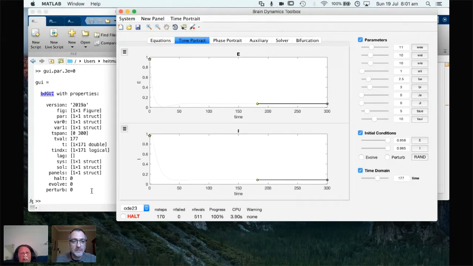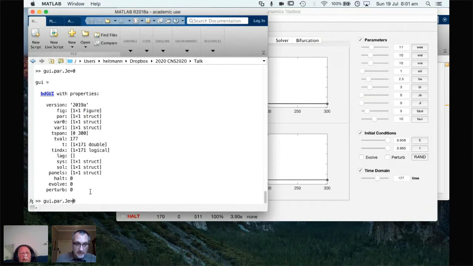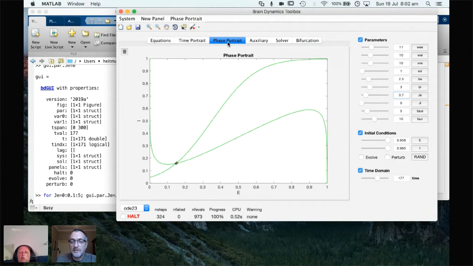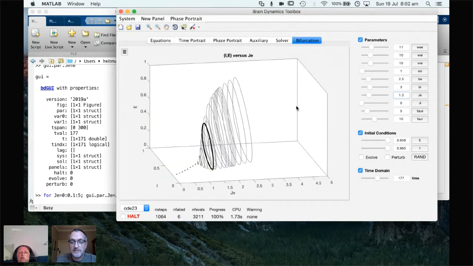So now, of course, I can put that in a loop. I can say for JE=0:0.1:5, GUI.par.JE=JE, and I'll end that loop. And now I'm controlling the graphical user interface from the command line. So I can semi-automate the process. You can see JE is changing here, and the simulation is updating as we go. And you can see the growth of that limit cycle through a Hopf bifurcation in this particular case. And there's our bifurcation diagram showing that growth in that limit cycle, the birth of that limit cycle from a fixed point.